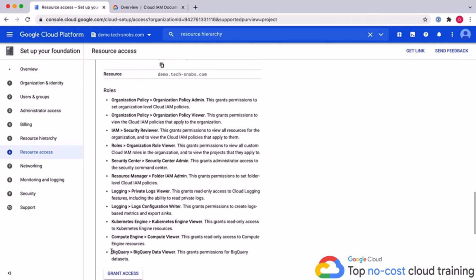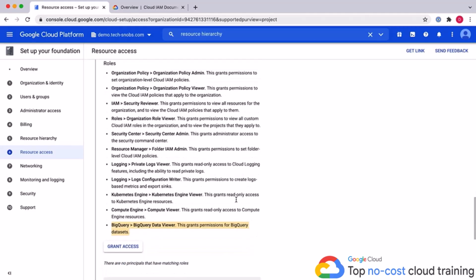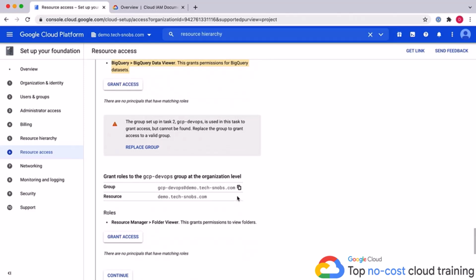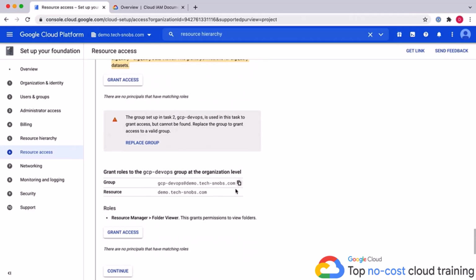And then one other key one I'll point out with this one is, if we scroll down here to the bottom, when you see BigQuery data viewer, it will grant permission for BigQuery data sets. So if somebody has databases set up and they're creating data and processing data and analyzing it within BigQuery, this role is going to have the ability to go into it and view it, get some insights on it, and understand what's going on.